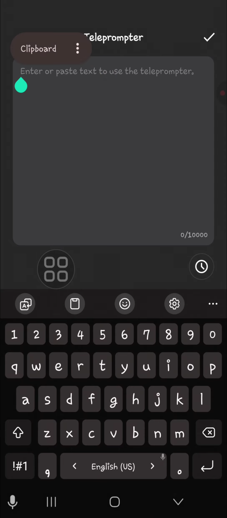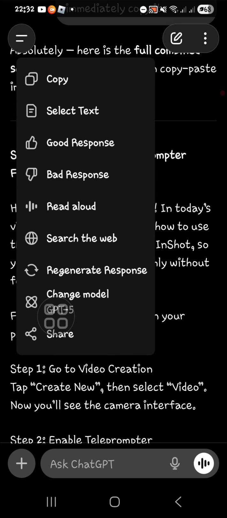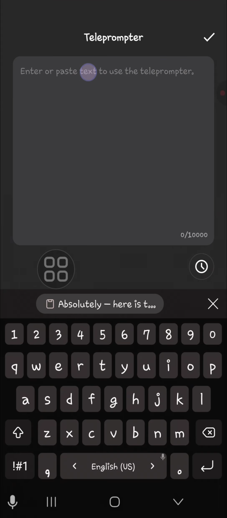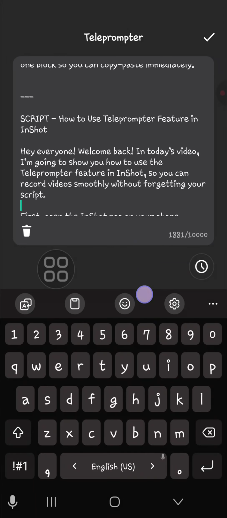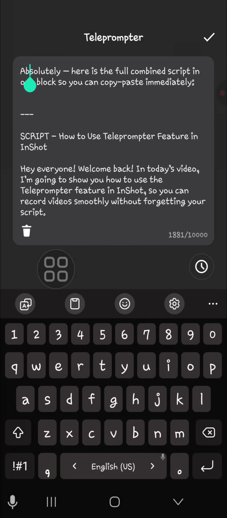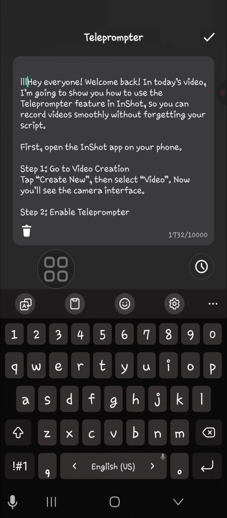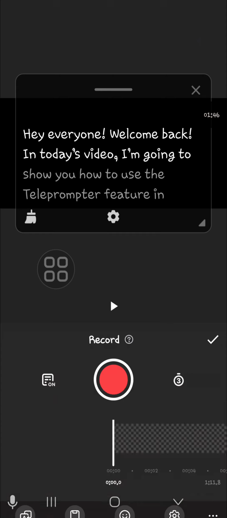And for the text, I have already asked ChatGPT, and I'm going to copy it and paste it here. Okay, this is the script from ChatGPT. Let's say that I want to make a voiceover for my video, and this is the script. Okay, and I'm going to click on the check mark.